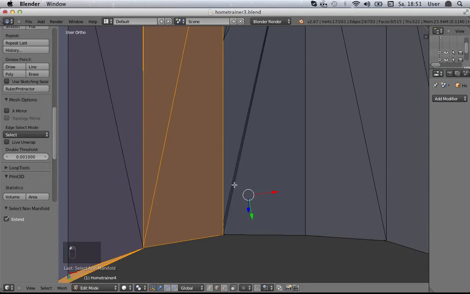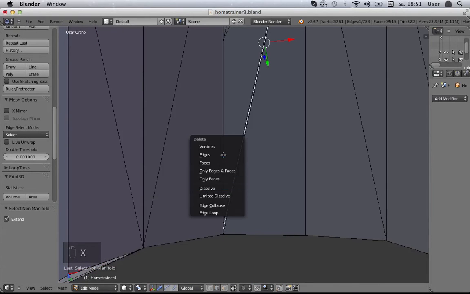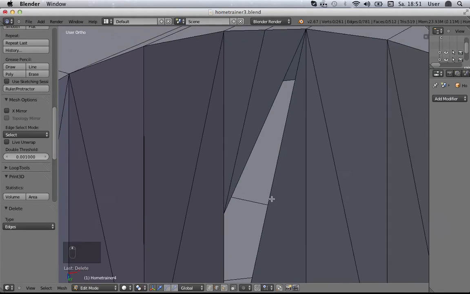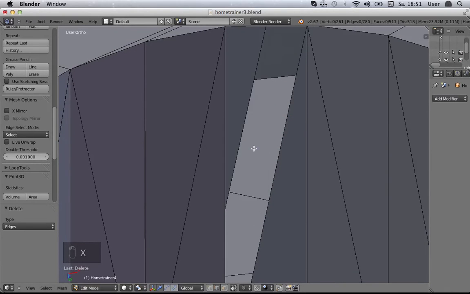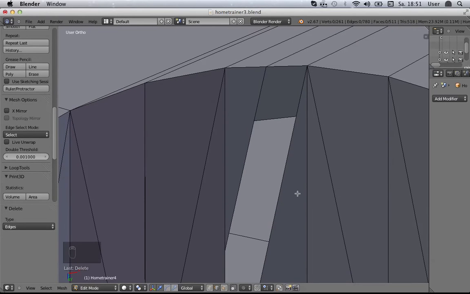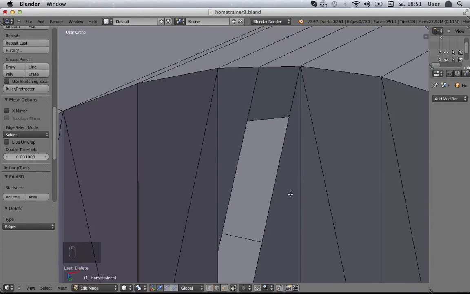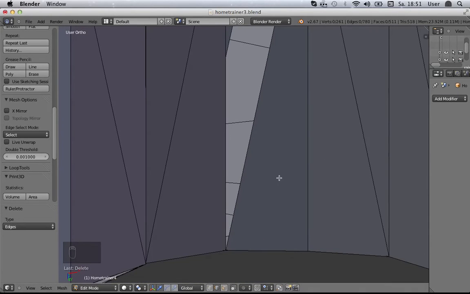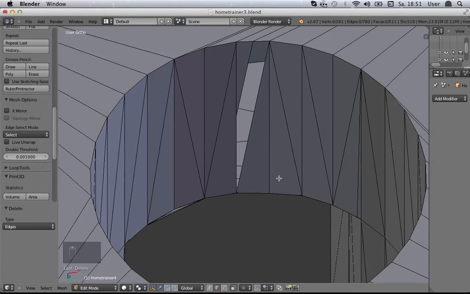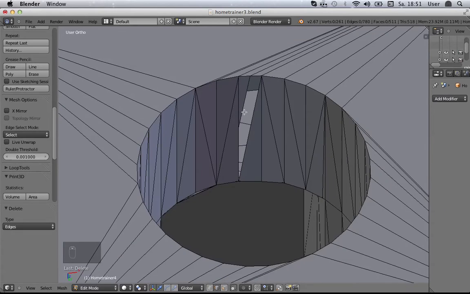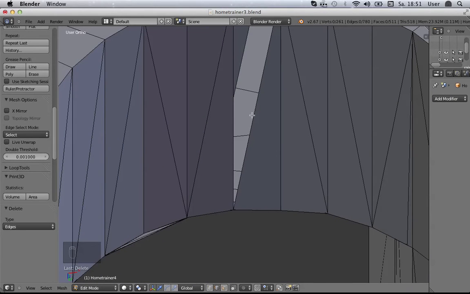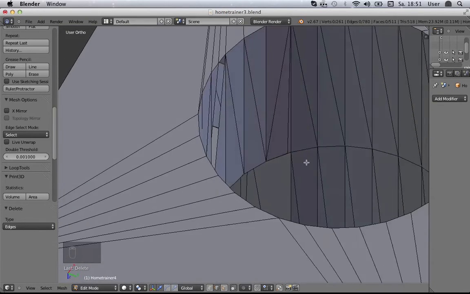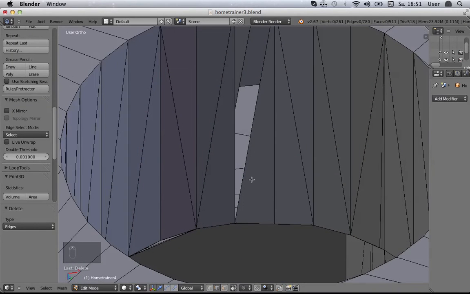Going to edge mode. Can delete that one. It's another one. We can delete this edge also. You see, we can delete also. Yeah, we go to this. Let me see. Just look how the others are made. There's one line too much. Well, yeah, this is okay. We can create a face along there.